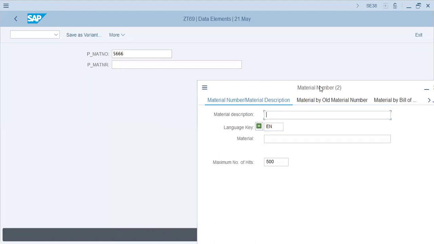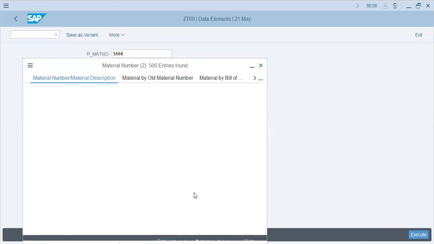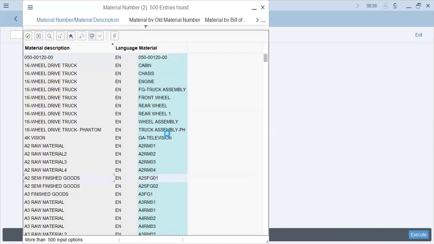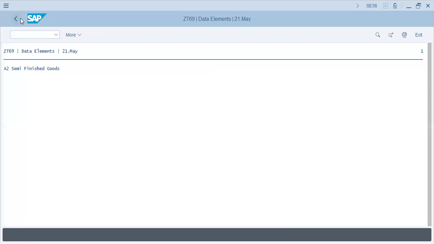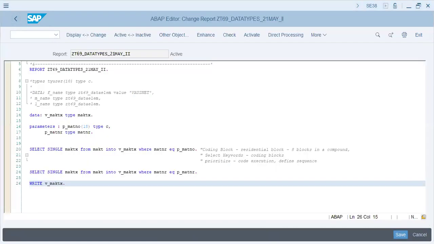Okay. So I'll just enter any, A2 semi-finished goods. Now this is character. This field is referring to material number MATNR from MAKTX. Execute. A2 semi-finished goods. Okay. So this is the difference between using fields from tables.